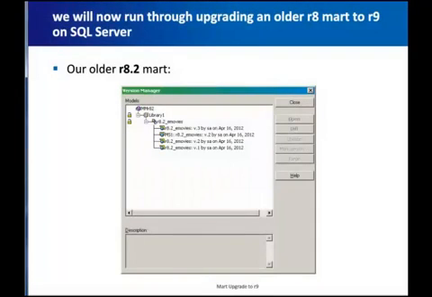We will now run through upgrading an older R8 Mart to an R9 Mart on SQL Server. Here we have our older R8.2 Mart. We have the library, we have the 8.2 eMovies model in there, and we see some versions as we are showing the version manager.